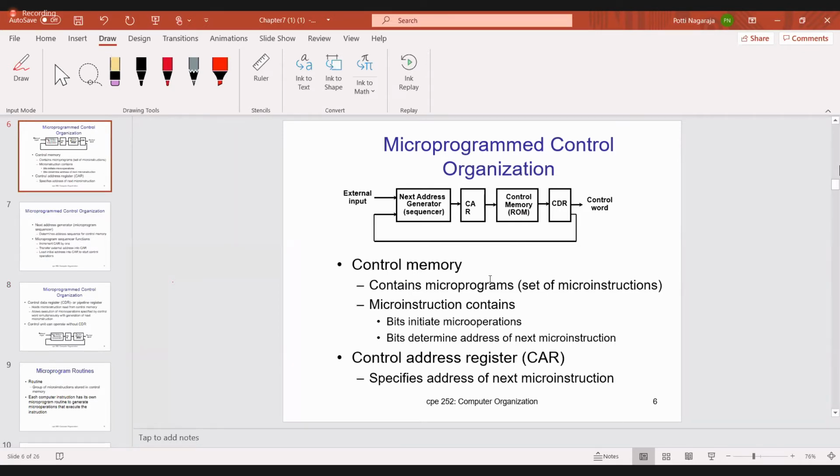Before explaining this, first you tell me, what is control memory? Can anyone tell me? I will explain the third block because it is already completed. Control memory stores the control words. That control word is nothing but a micro instruction. So the control memory contains 128 control words.